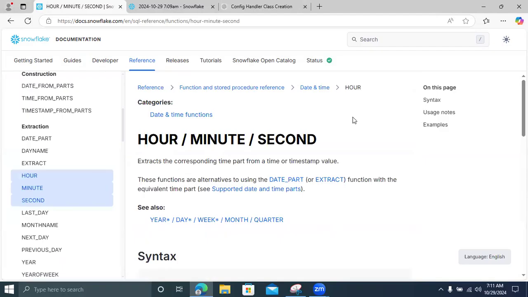Now we want to extract the corresponding time part from the specified time or timestamp value. Mostly in a time or timestamp, you'll get the hours, minutes, seconds. We're going to extract the corresponding time part from the time or timestamp value. Though I'm going to give hours, minutes, seconds, and microseconds or milliseconds, from that I'm going to extract the hour.